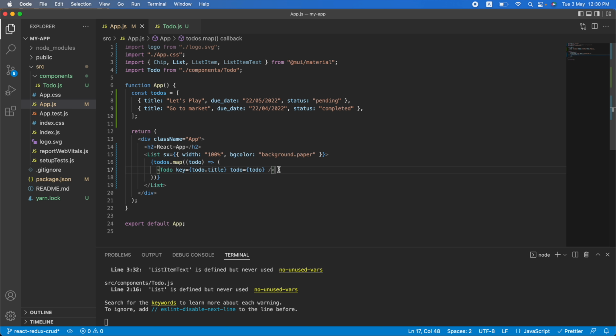But context has one problem: if we update any state, it will update all the components. But in case of Redux, it will update only the particular component where we are consuming that state value. So it will remove unwanted re-rendering.